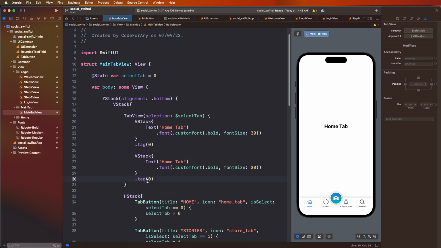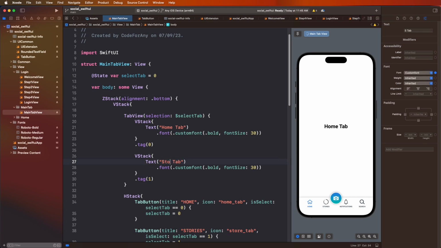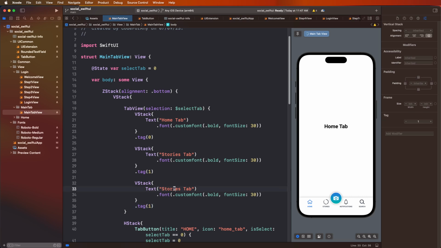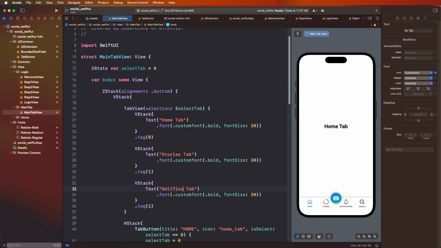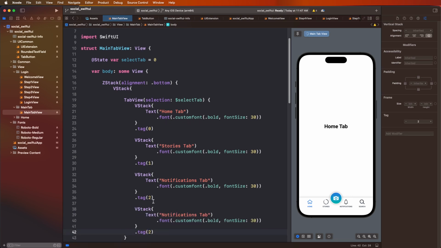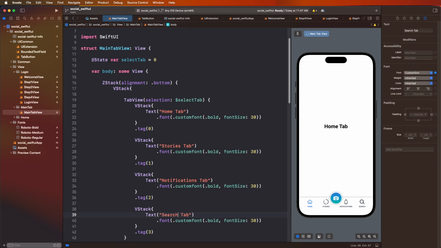Now we need to create another tab, give the 1, and set the tab name as story tab. Another one, give this, paste this, and set the notification tab, and give it 2. Then after, we need to create another tab, and set the search tab, give the tag as 3, and pass the search tab. Like this we need to set this, like this calls here, change this tab here.